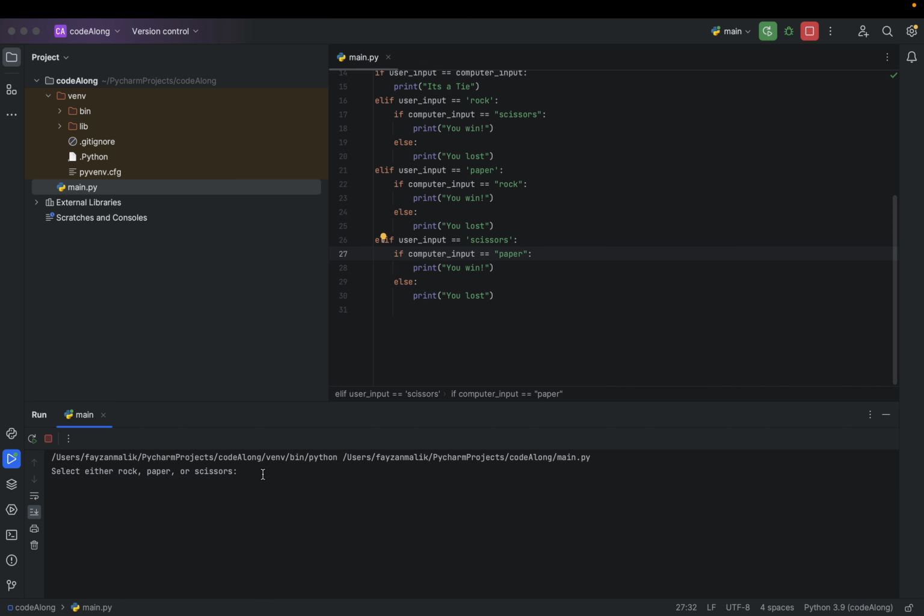And then if we put R, it'll be invalid because it wants the full thing. So we can just put rock. We ended up both choosing rock, so we tied. We can try that again. We can choose paper. Computer chose scissors. Computer beats us. We lose.